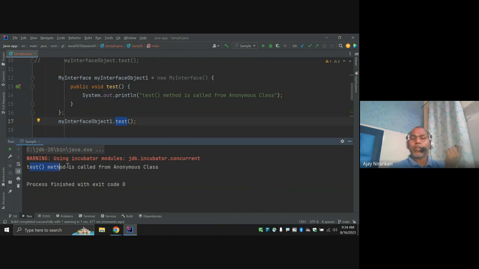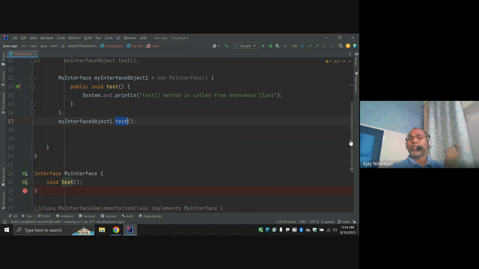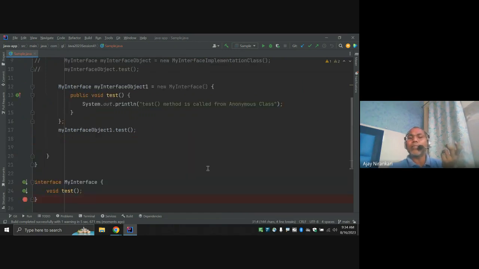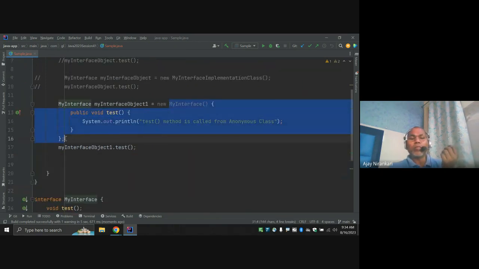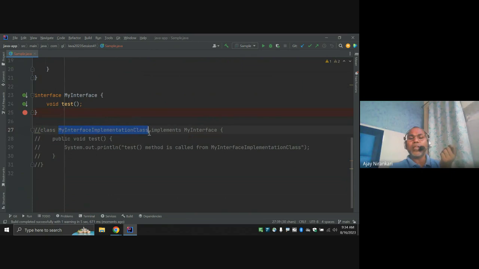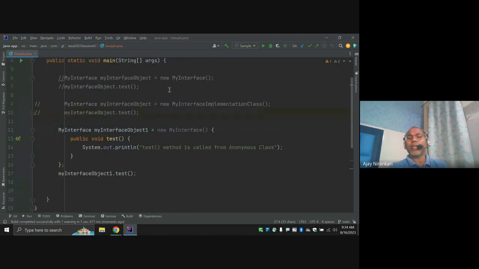This is a test method call from the abstract class, the anonymous class. Here notice I am not writing this class name, just avoiding the class name. But all these parts are the same, and I am placing them here where I am going to create the new object. So I am not using the keyword or class name. These are missing. I am not writing any class. I am writing just the test method that is required.